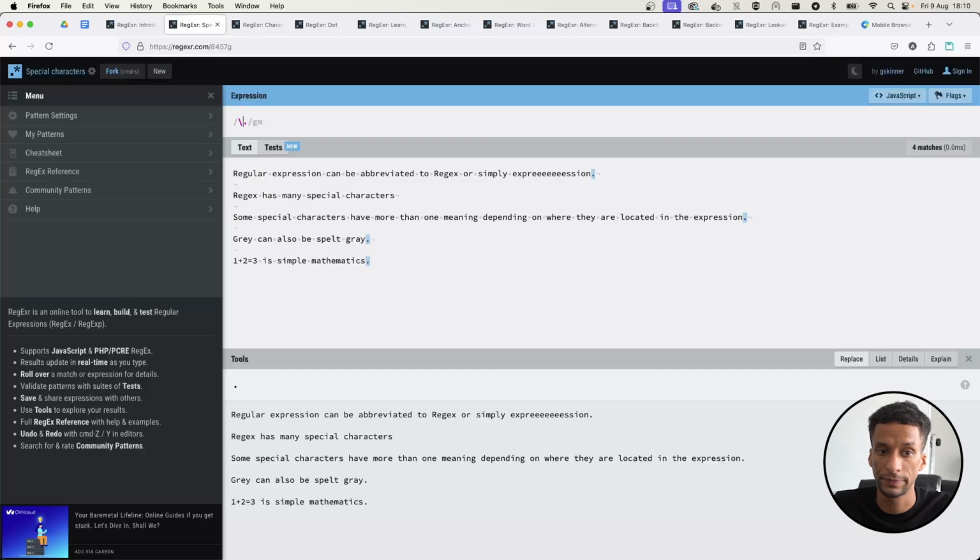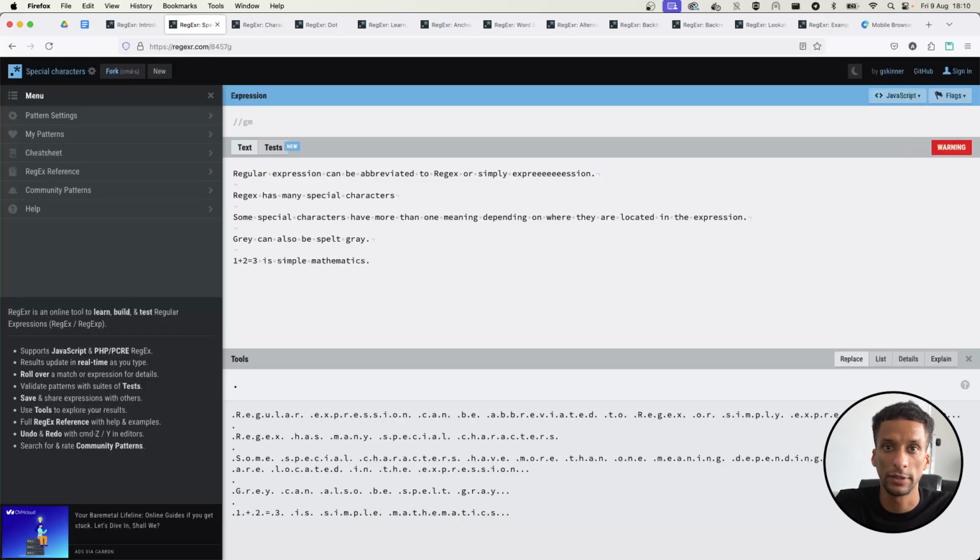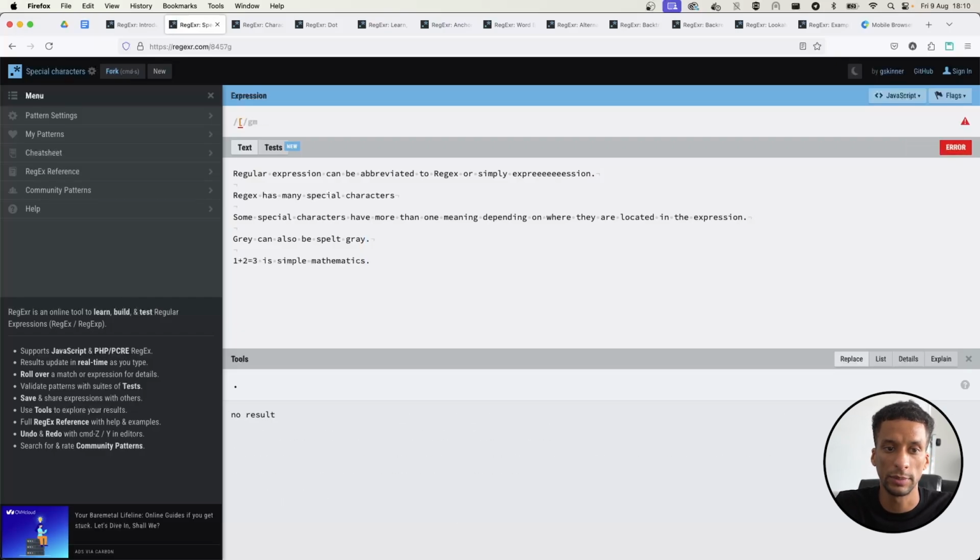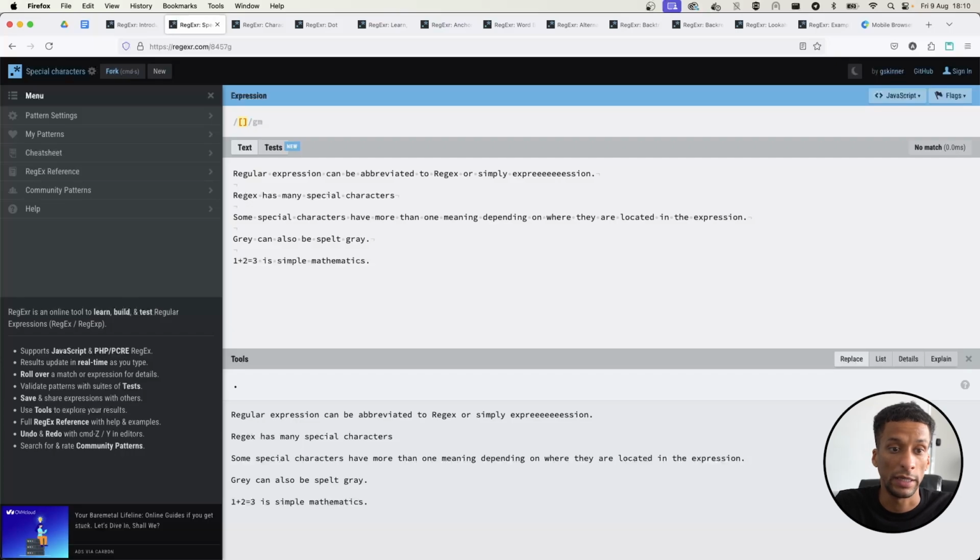The next special characters are the opening bracket and closing bracket, which enclose a character class. For example, the characters A followed by E.